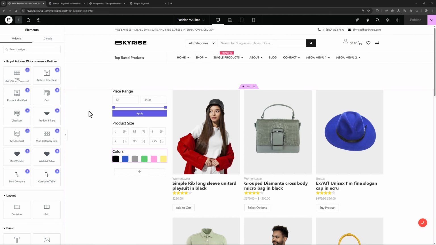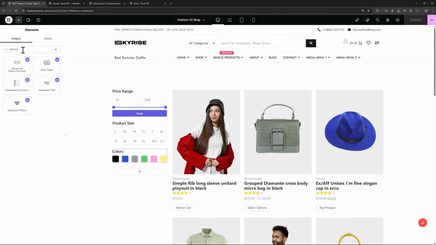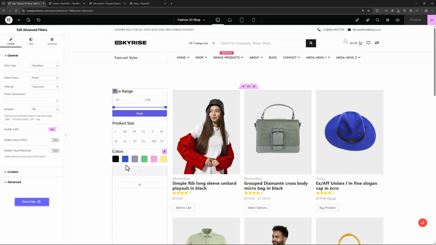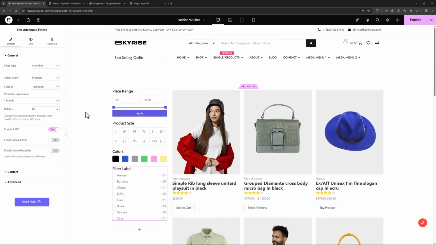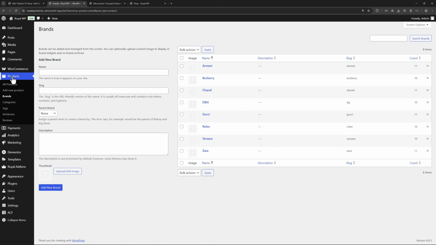This time, I would like to add brands as a product filter. I will add the filters widget again. The filter type will be checkbox, select query as products, filter by taxonomy, and product taxonomies will be brands, which will display all the brands available. Woocommerce comes with brands taxonomy built in, so you don't have to create brands manually as your taxonomy. You can find it under products, and here is the list of my brands.